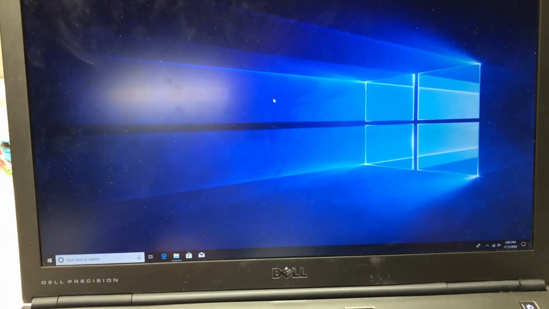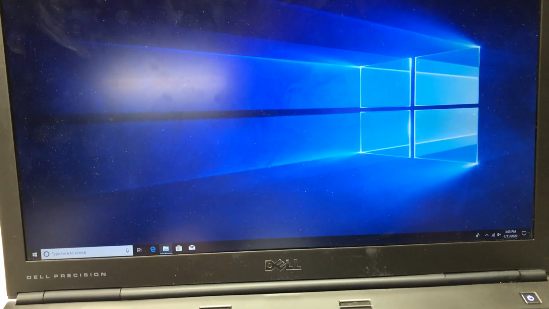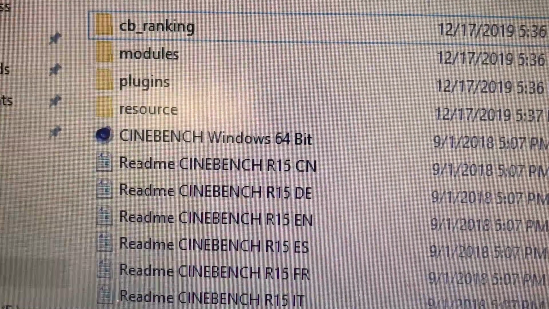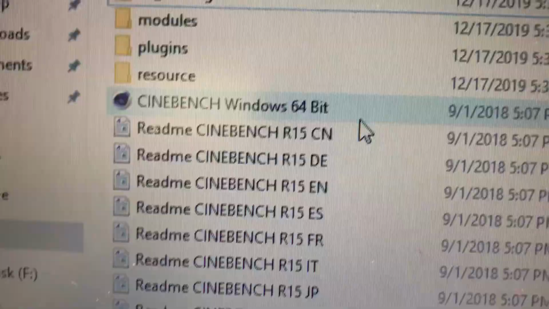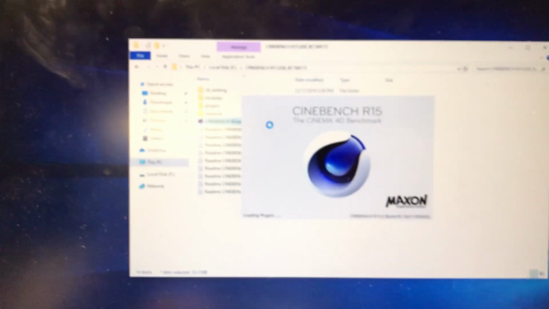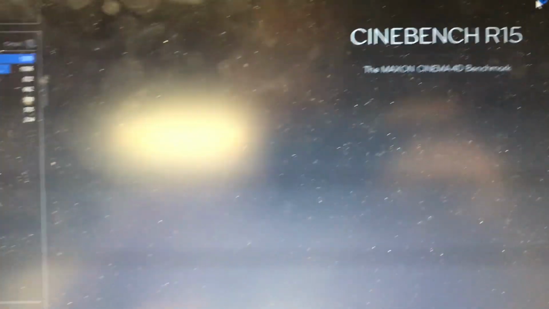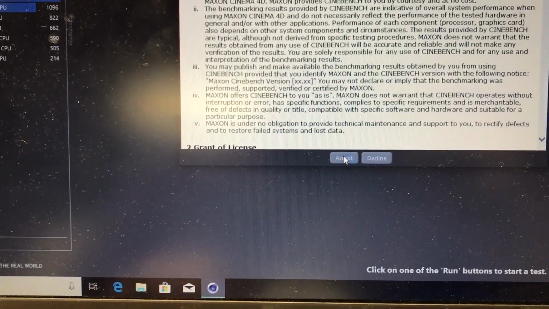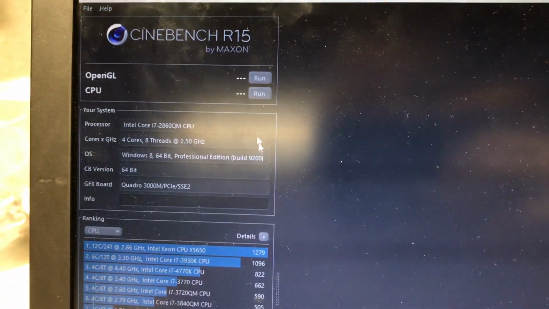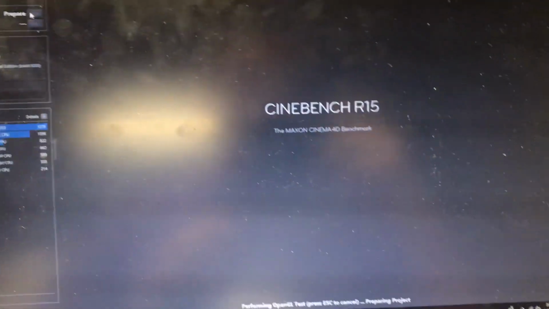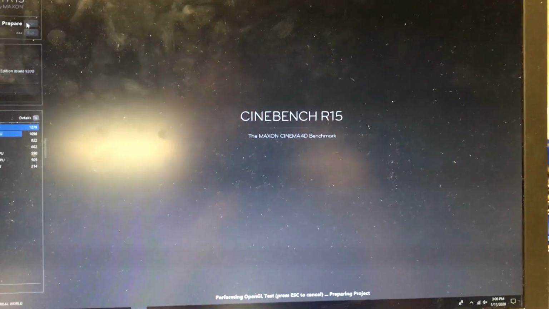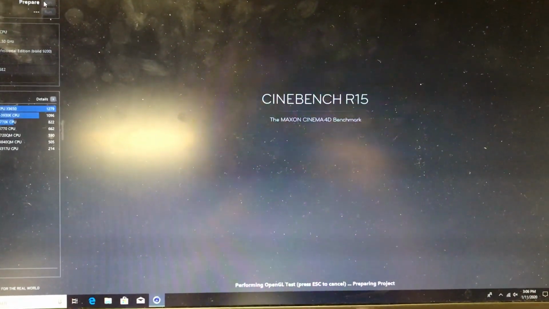Alright, so I got Cinebench R15 set up. It's unsupported now, but I still have it on my test hard drive/USB drive. So, yep, Cinebench Windows 64-bit, and we'll use that to see what power this laptop wields. So first we will do the graphics test. As you can see, Intel Core i7 2860QM CPU, 4 cores, 8 threads, 2.5 GHz. And this is the graphics. So I'm hoping that it works.